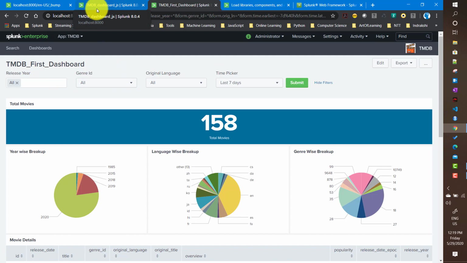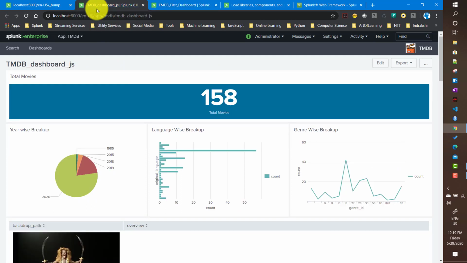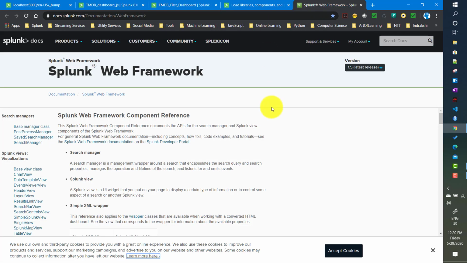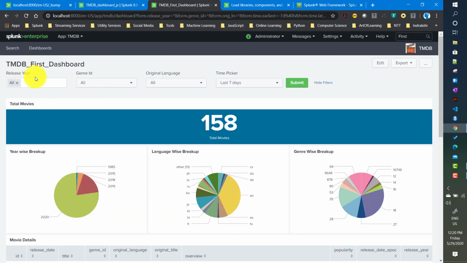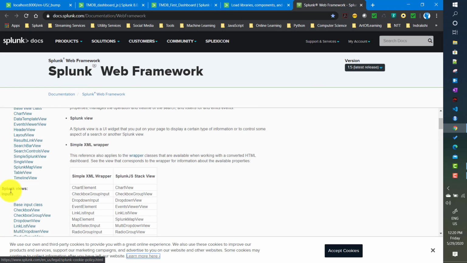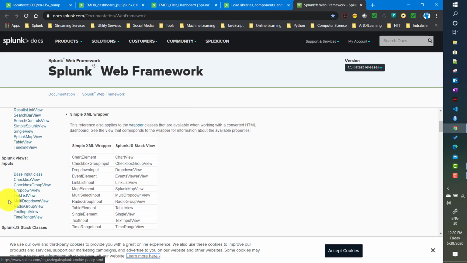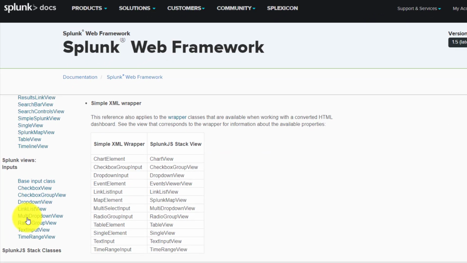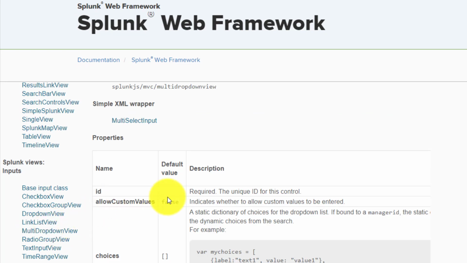Okay, so to create an input in Splunk JS, we will follow a similar kind of approach. We will go to the Splunk Web Framework component reference. The first thing we will be creating is a multi-select. If I select multiple values from here, they will be shown up over here. There is a component called the multi drop down view, and using this one we can create a multi-select drop down.